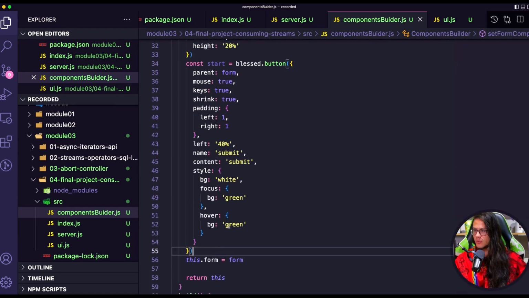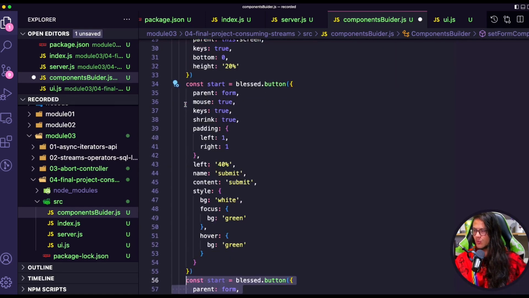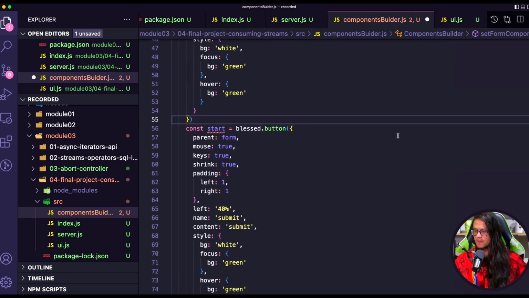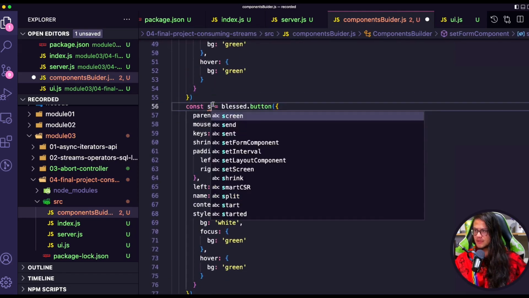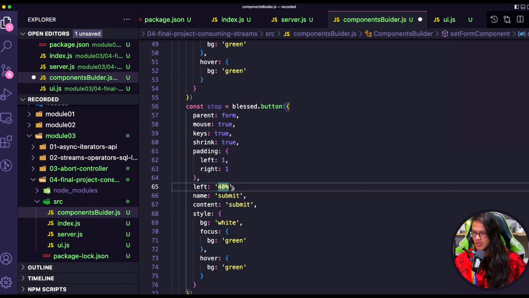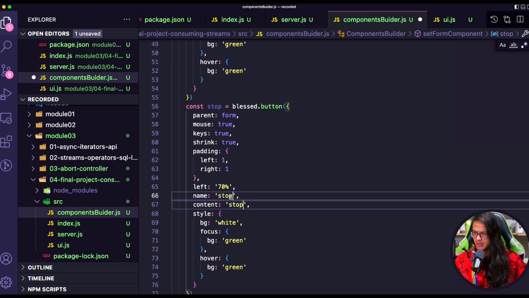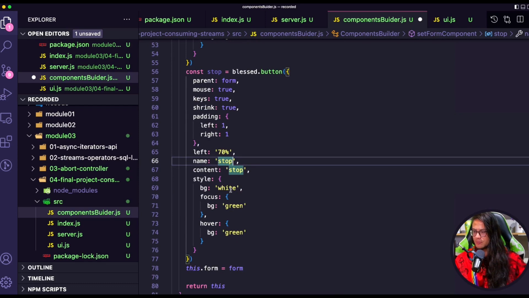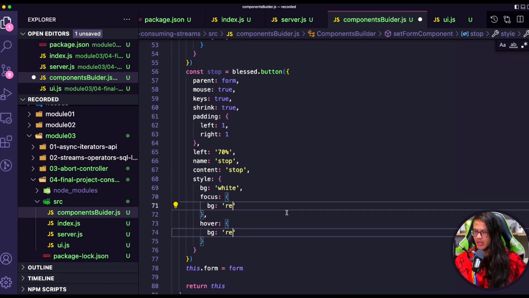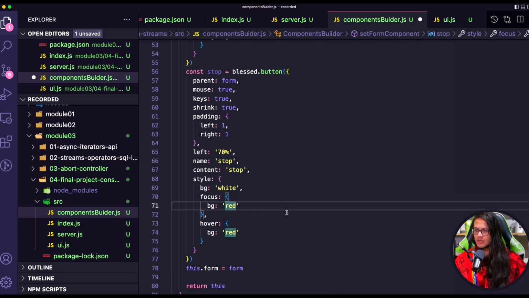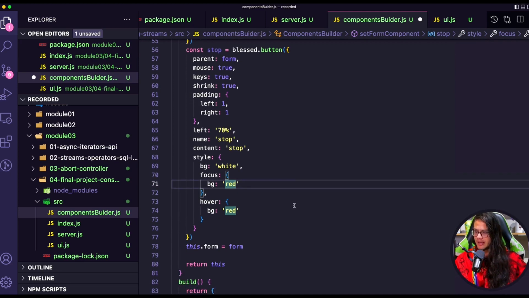Okay, so we're gonna do something similar with the stop. So let's put stop. So stop's gonna be 70% left. The name and content is stop. The style will be white, but when you focus or click on it, it's gonna be red.